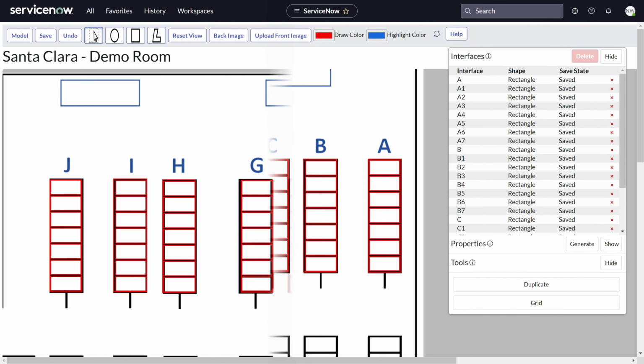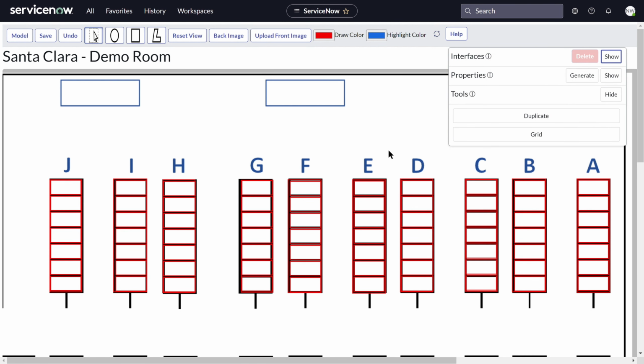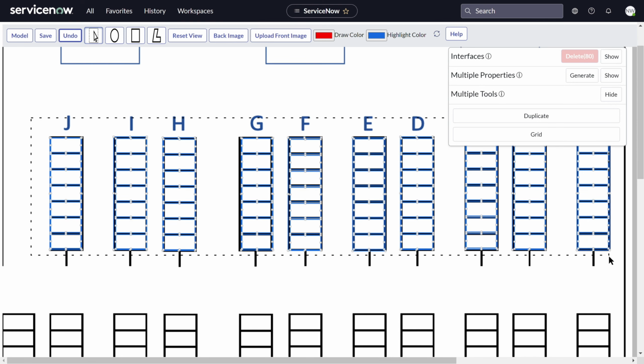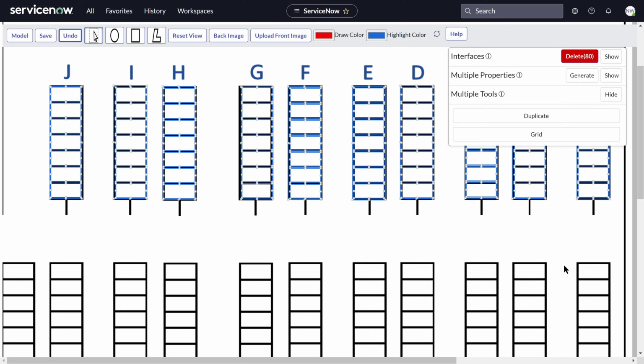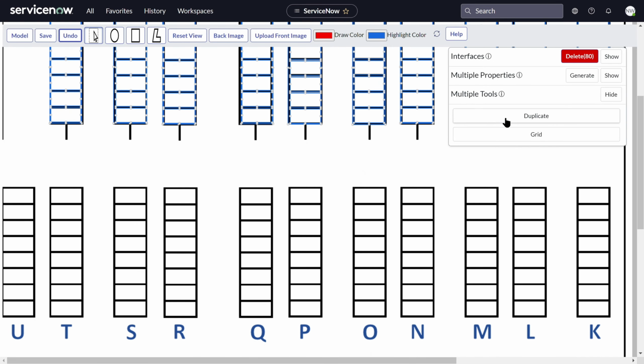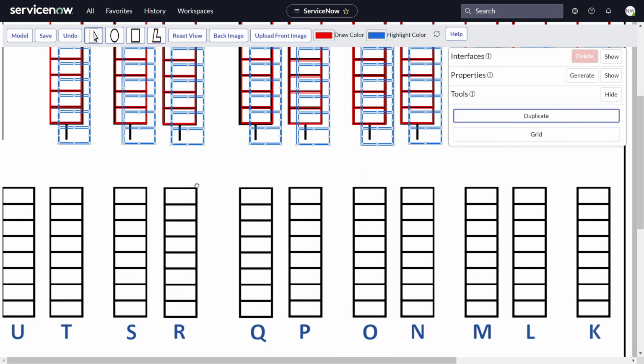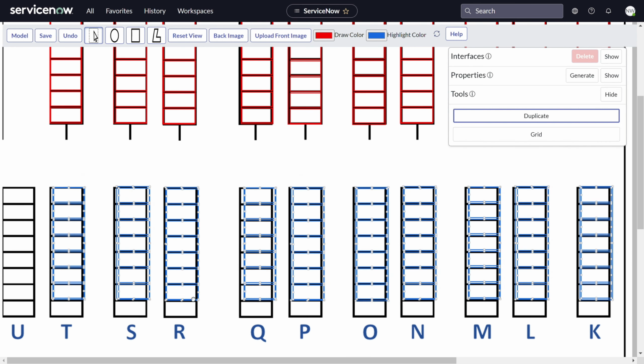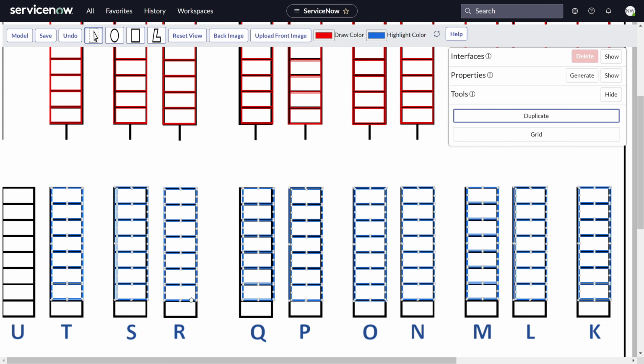The entire first half has been created, and we can actually select all of our created interfaces. There are a few different ways to speed up the process with the Grid tool or the Duplicate tool. To create the second half, we can select everything we have done so far and duplicate it for the bottom. But you have to then go back and rename the interfaces to the proper rack and row.